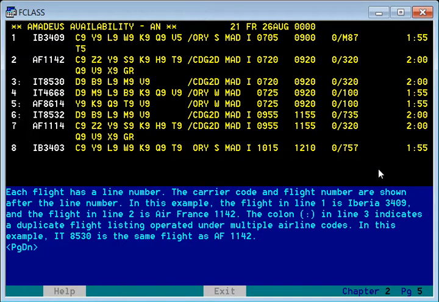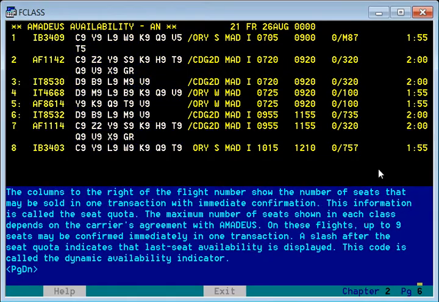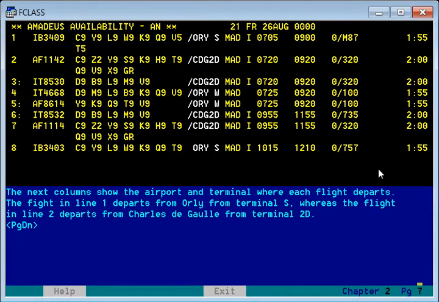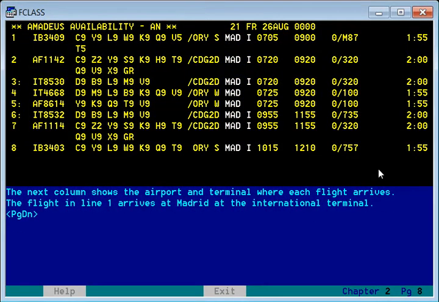So it is explaining the meanings of the retrieval command. The first line tells about the airline code and airline specific number. Second segment is the number of seats available in a particular class. Then the city pair, which is the origin, and their terminals. The second city pair is the destination, which is Madrid here, again terminal 1.